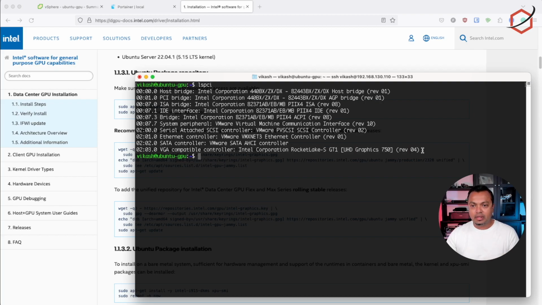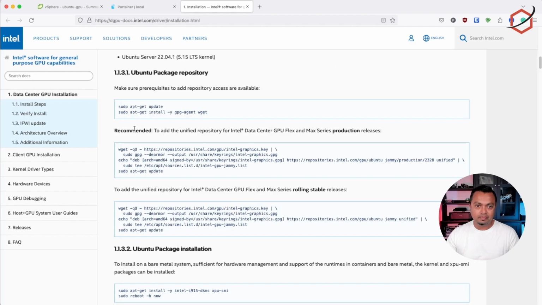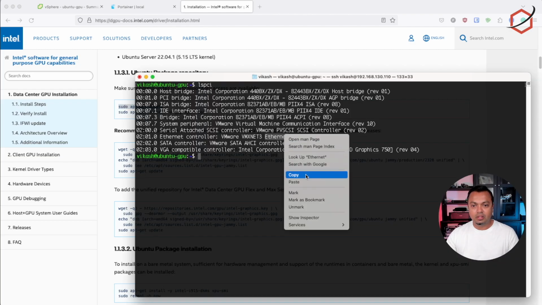Now that we've made sure that the virtual machine can actually see that physical graphics card, it's time to install some drivers. Well, let's just follow the steps described here on the Intel docs. And what we're going to do is just copy and paste these commands.